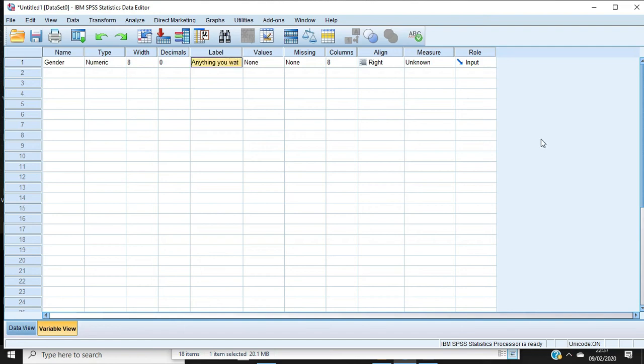So we move to the next property, which is values. I will explain it in detail when we start the data entry, but for now let's just say something small about it. This is useful for coded categorical variables. It allows you to define your code for each category.